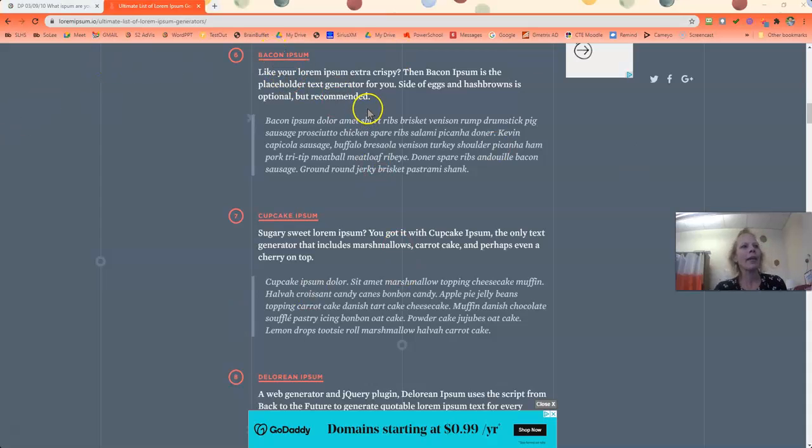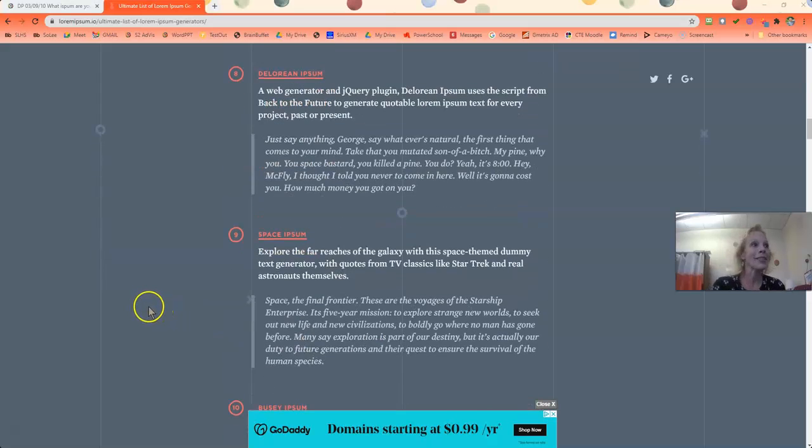So here is the bacon ipsum cupcakes. Maybe you're a very sweet student, or you love your science classes here at Southern Lee, and you could use space ipsum. So on your own time, you can go through and look at some of those that maybe make this a little bit more fun.